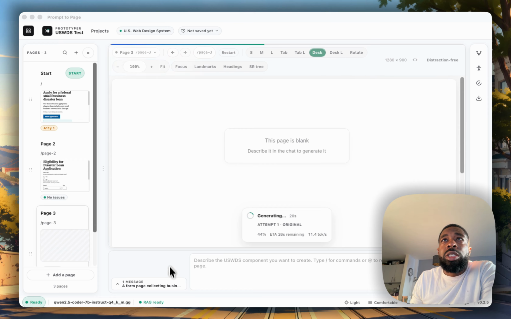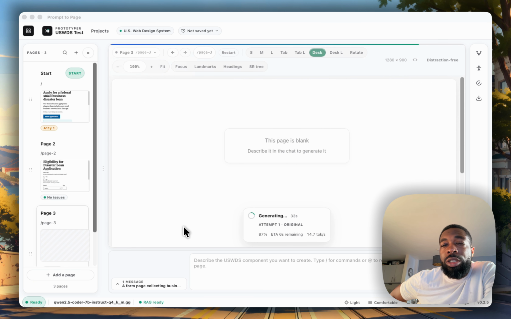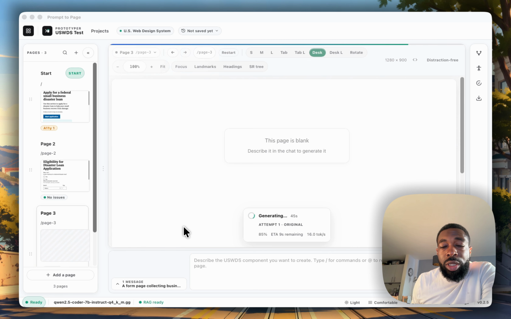So this page we're currently generating will be the business details page. I think it should include a step indicator. It should show step 2 of the business details, and then it should show you fields like legal business name, employer identification number, with a hint about it being in a 9-digit format. You should be able to select your business type and proprietorship. Again, this is significantly more complex than the start page that we generated, so I expect its generation to take a bit longer.